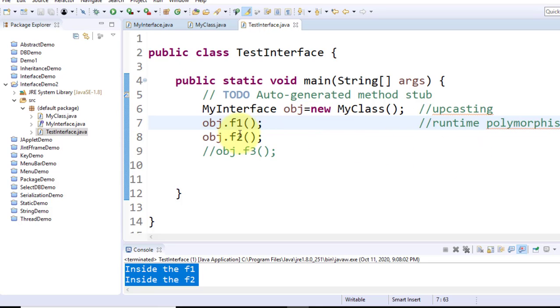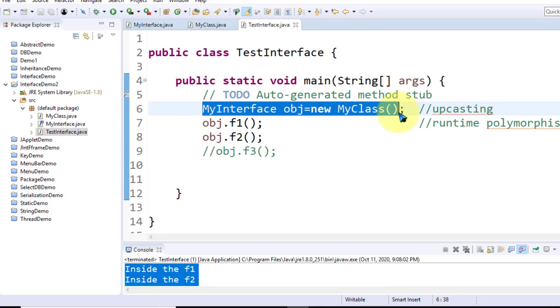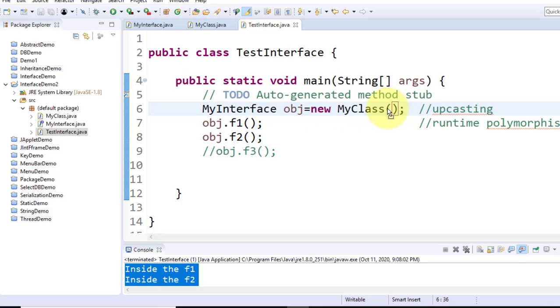And for f3 we don't have a reference in MyInterface, and that's why it is not applicable here. Using this type of upcasting we can pass any type of object to this obj variable with respect to its interface. That means for any class that implements MyInterface, only those objects we can store into the variable of MyInterface.